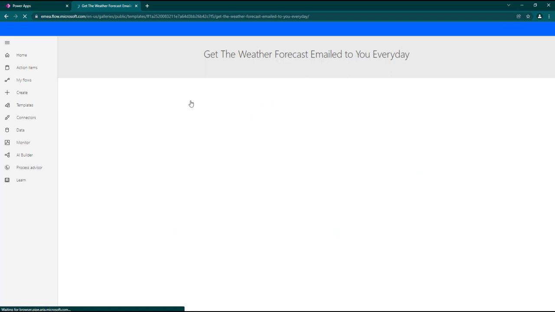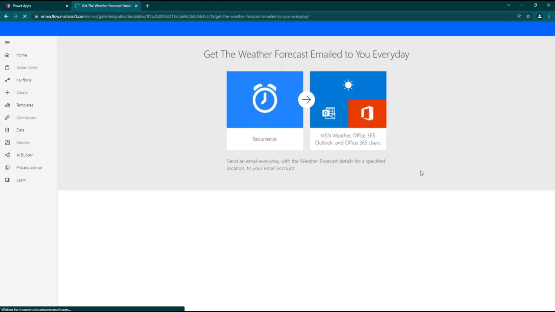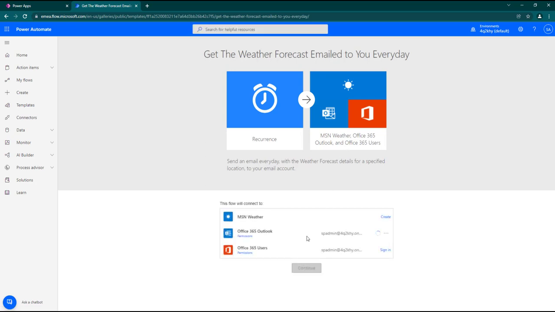So that should prompt us to sign into our Outlook, because it's going to use a couple of connectors: one to connect to the weather forecast, and also the one that will send us an email. I'll also use the Office 365 users. Because I'm using this for the first time, I'll just create and let it sign me in. Office 365 as well, just to consent that I want to use that connector, and I'll also sign in.